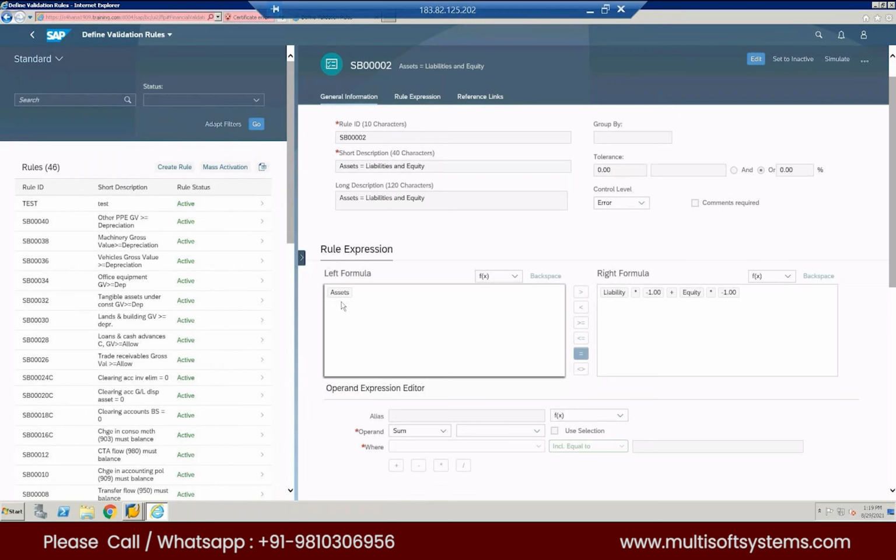Under the rule expression, you give your formula. The left side becomes your assets. We just give the name, the alias assets. Then in that you give the sum of the year to date amount. Coming to the financial statement, we have given one series. So anything starting with one is your asset. Likewise for liability it would be two, and equity would be three.